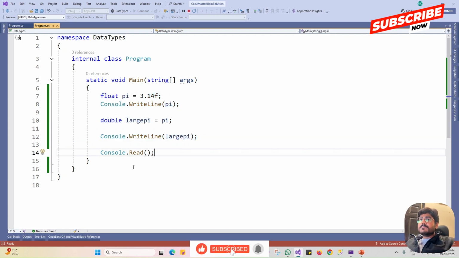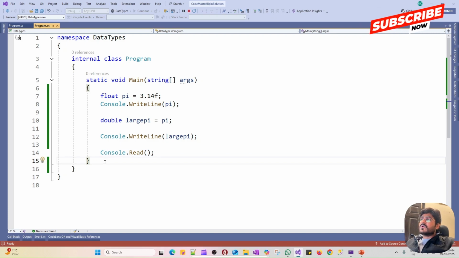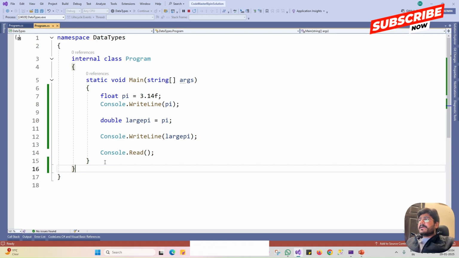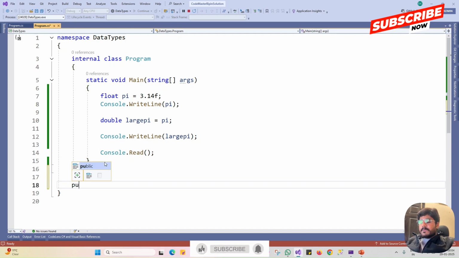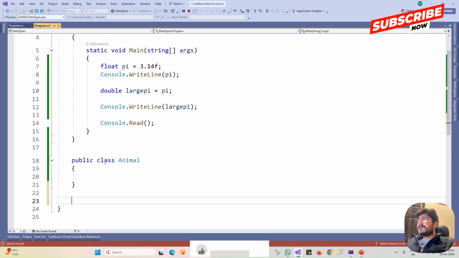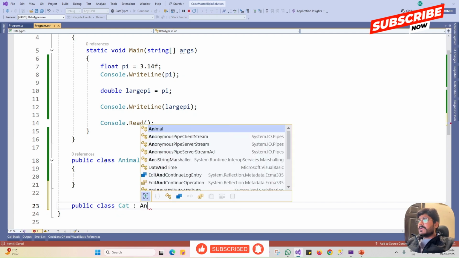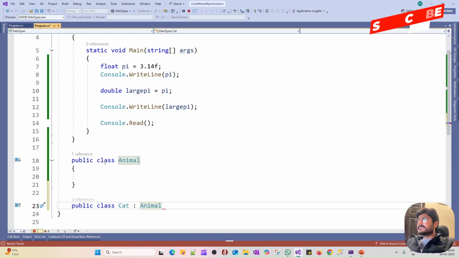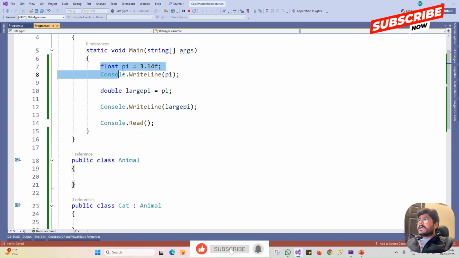Now the question comes, if we have any kind of class, right? So how can it be done? Let's take an example. If we have a public class Animal, okay, we have defined this animal class, and we have another class, public class Cat. So cat is an animal, right? If we are inheriting this animal class into the cat class, there are two things we can do.